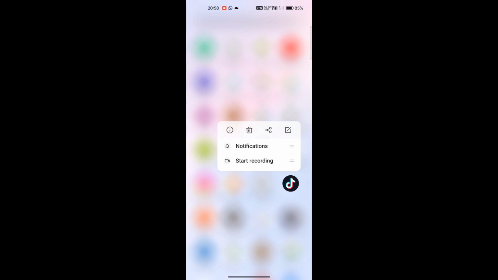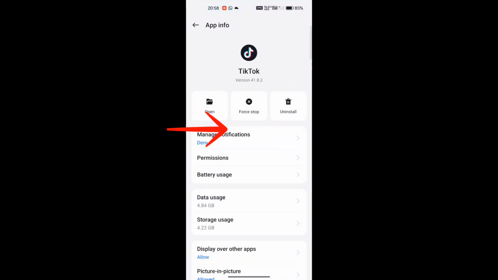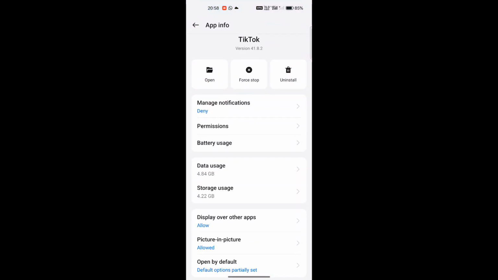In some devices, you will see 3 dots or 2 dots. But in some devices, you will see 3 dots. So I will simply click on that info option. Once you click here, you will see manage notifications, permissions, and battery usage. So simply click on permissions.